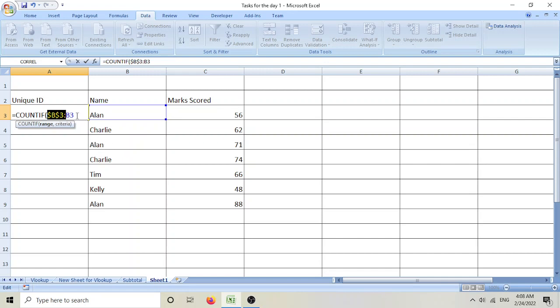Now, when I drag it down further and bring this formula to A5, what do I find? I find that the range is B3 to B5. So in this range of B3 to B5, how many times does Allen occur? Twice. So I'll get 2 here, right? Then again, for the cell A6, I'm dragging down the formula. What will I get for the cell A6?